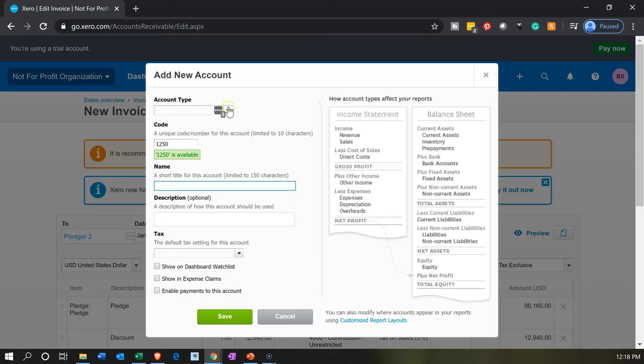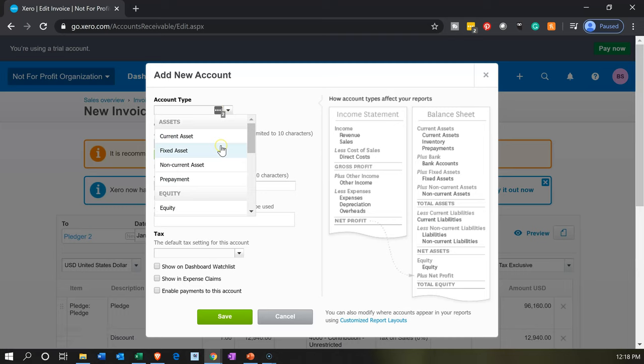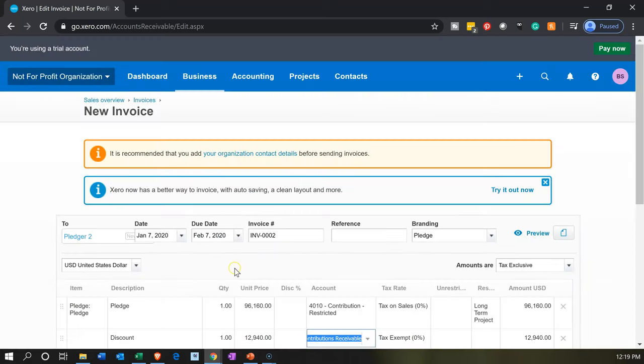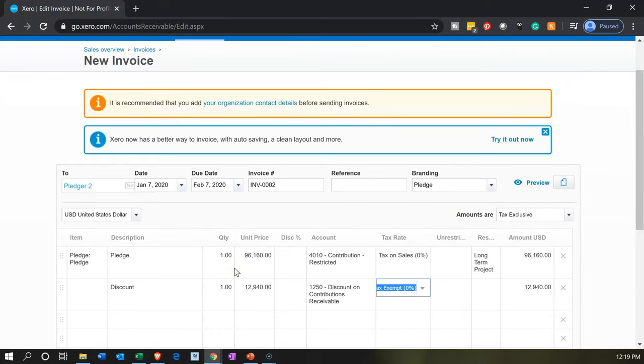And then the account type, now I'm not going to make it an accounts receivable account because this is a contra account. So I've got to put it as basically other assets. So I'm just going to call it a current asset account. So we'll say current asset type of account. Name, I'm going to put that long name that we had, discount on contributions receivable or accounts receivable, whichever you want. And that's going to be the name. So we're going to set that up. So there we have it. So there's where it is going.